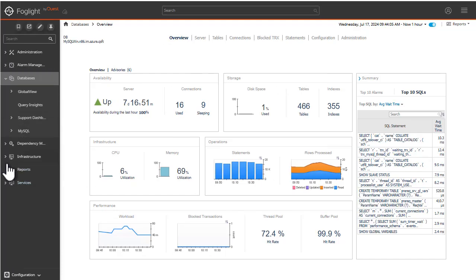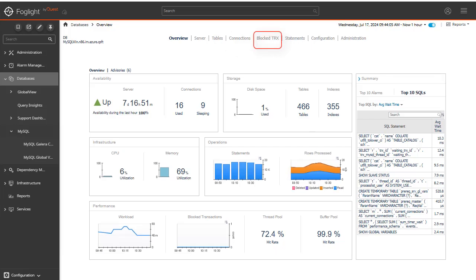When you install the MySQL cartridge, there are a number of base MySQL dashboards available to use. Databases, MySQL Global View, which isn't really used anymore in lieu of the main Global View dashboard under the databases navigation, MySQL Galera Clusters, Server Overview, Server Metrics, Tables, Connections, Block Transactions, Statements, Configuration, Administration Panel, and Replication Data.